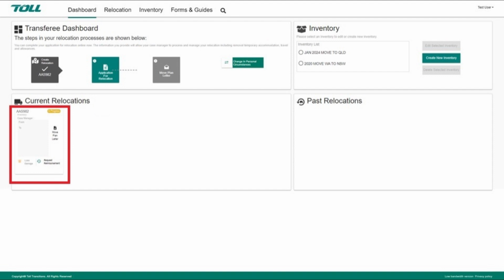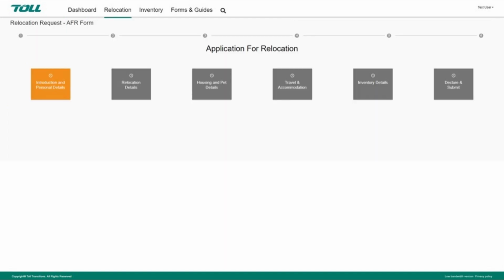On the dashboard, you will see there is a current relocation case awaiting completion. Click on the green Application for Relocation button to start. You are now at the Relocation Request AFR form. This application is broken down into 6 sections. To start, click on the Introduction and Personal Details button.